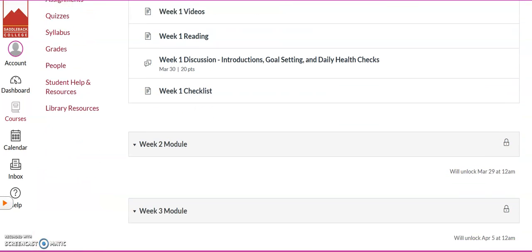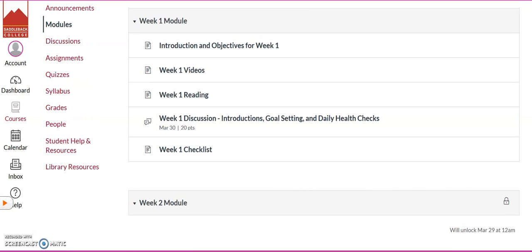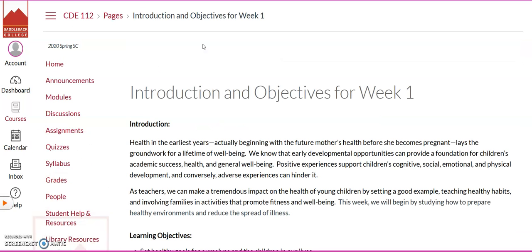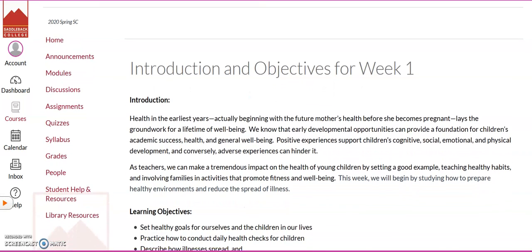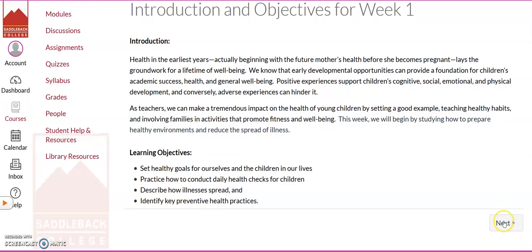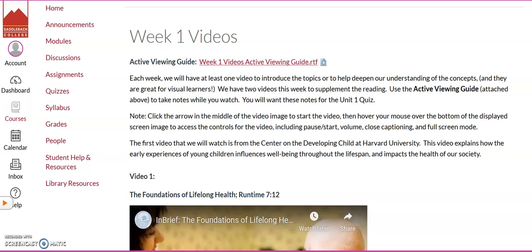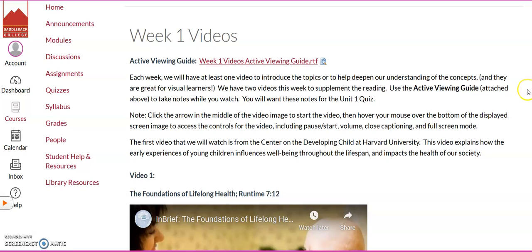And you'll notice if you scroll down, the weekly modules will unlock every Sunday. And if you just click on the first item in the module, you're able to just step through it. It will always start with an introduction and objectives for the week. And then because we are a zero textbook course class, we will have a variety of videos and readings from different sources.